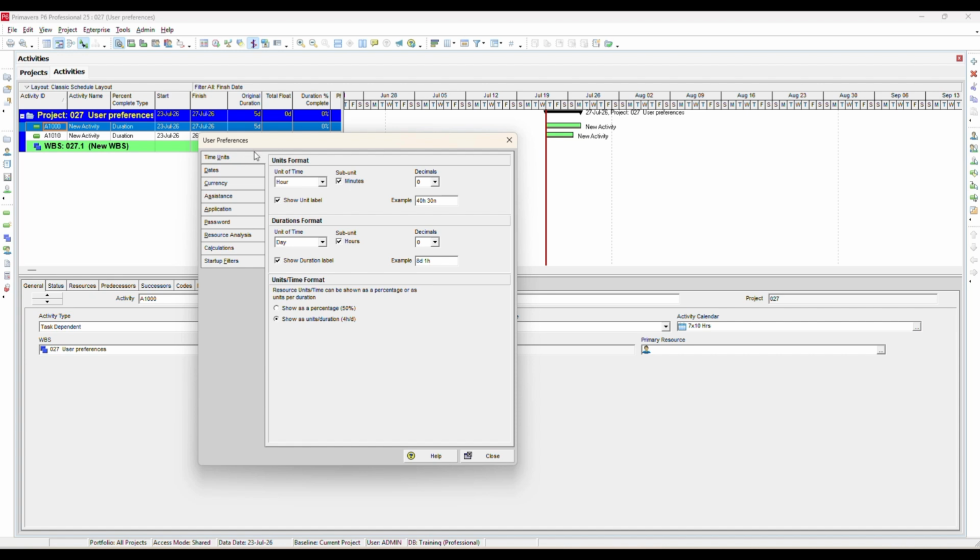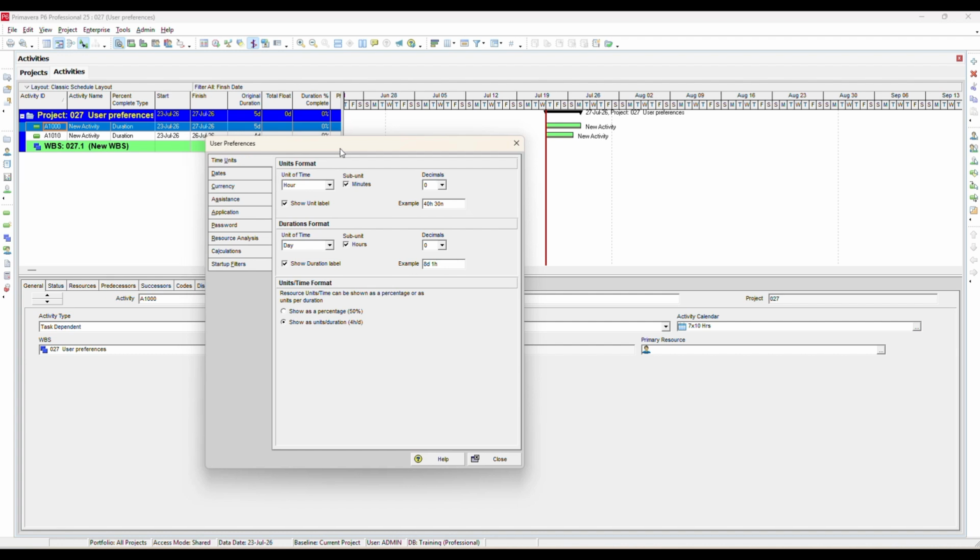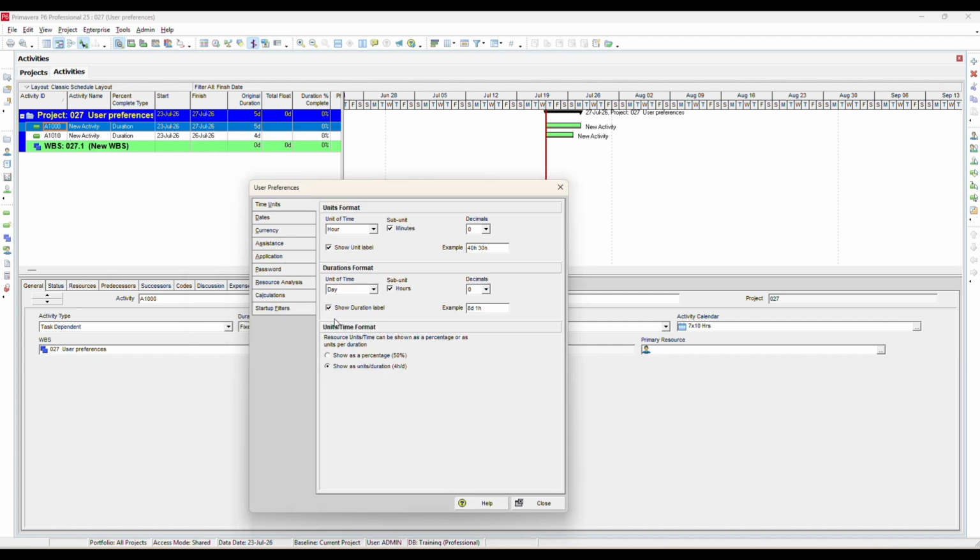Among these, time units and dates are the most important settings. The Time Units tab contains two important sections: Unit Format and Duration Format. The unit format controls how resource units and labor units are displayed throughout the project. For example, budgeted labor units and other resource-related values follow the format selected here. The duration format determines how activity durations are displayed.